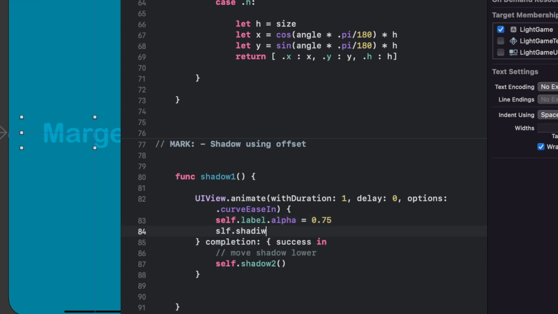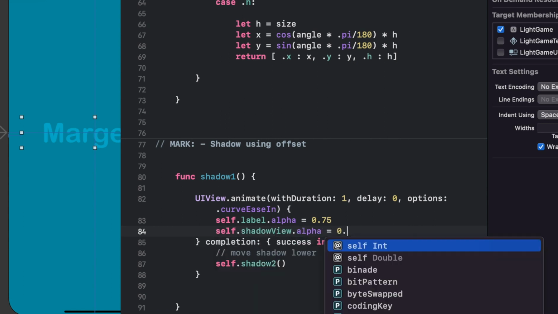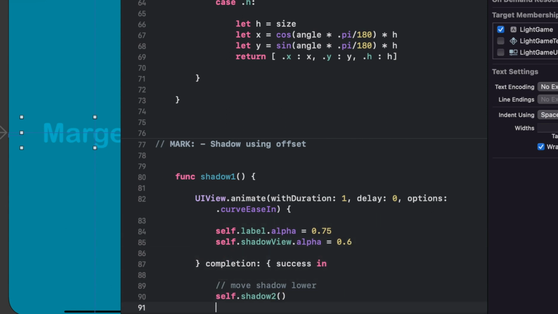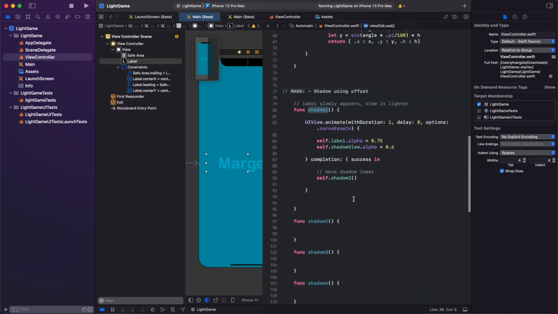For now, obviously. The shadow view alpha will also decrease to 0.6, so the view is less dark and therefore will start looking like a light is getting closer. And I will not change the shadow's offset yet, and I will just call the second animation from the completion handler.